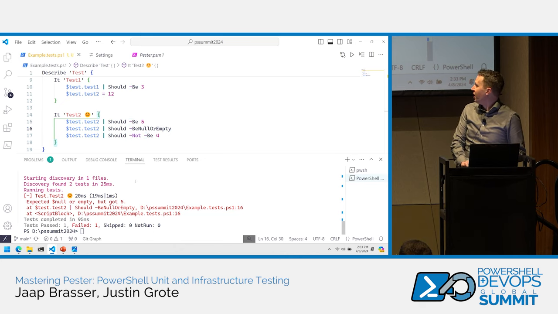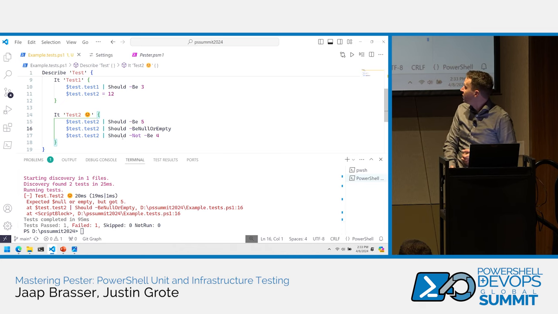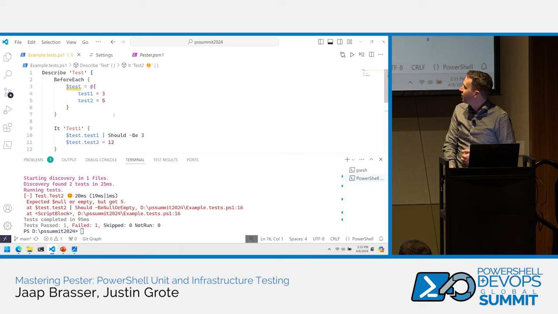But see how fast that was to find? It was simply: expect a null or empty at this line, and in VS Code you can click there and it'll take you right to the line where your error was. And it's like, okay, should be null. Expected to be null, but got 5. And then I was like, oh, that's right, because I wanted it to be 5.